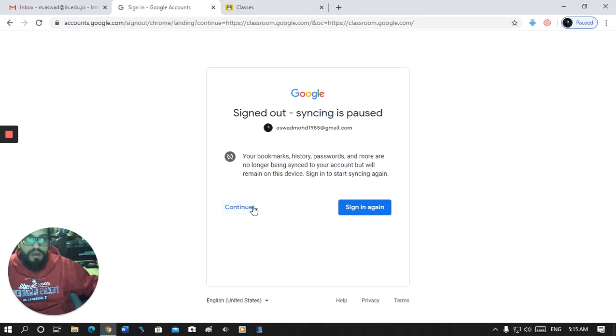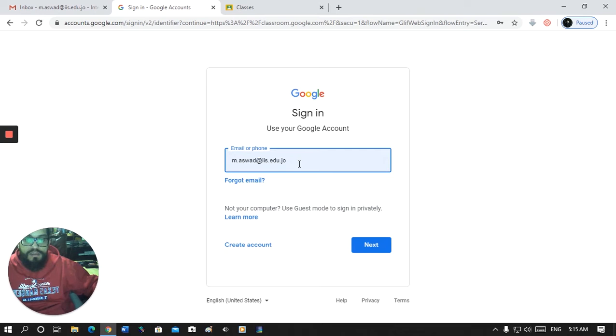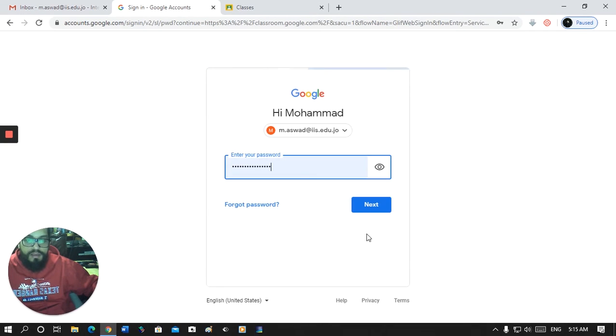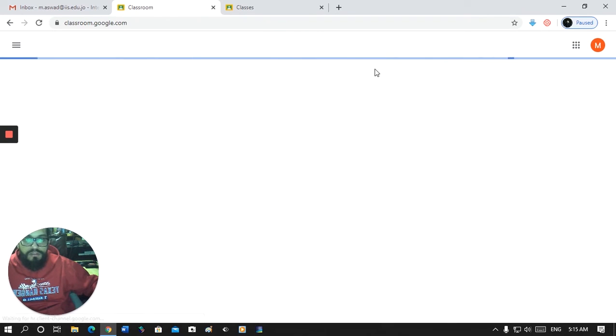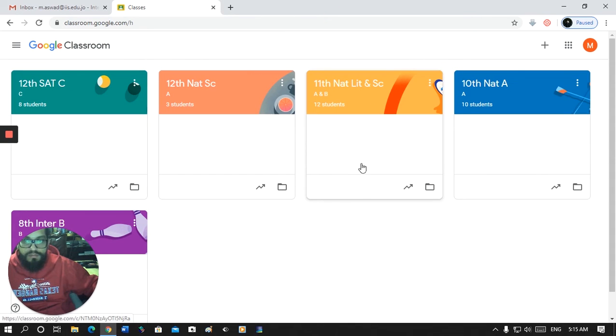For me, I want to sign in with this email, which is the email of my school, and then you enter your password and you will find yourself here on this page. For me as a teacher, I have many classes: 12th SAT, 12th National, 11th National, 8th International, for example. But for you, you're going to have English, maths, chemistry, Arabic language, and so on. So if you are provided with the email from your school, that's going to be there. You just sign in and you'll find your classes here.